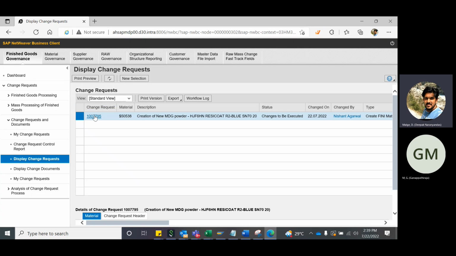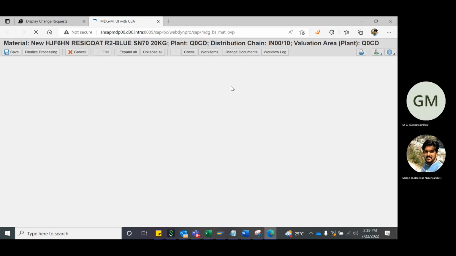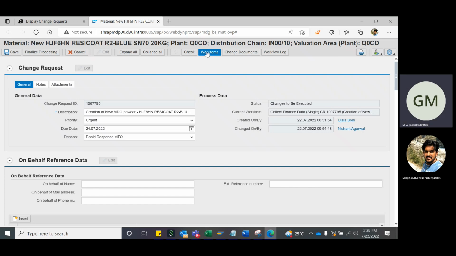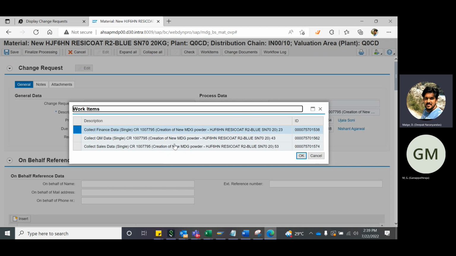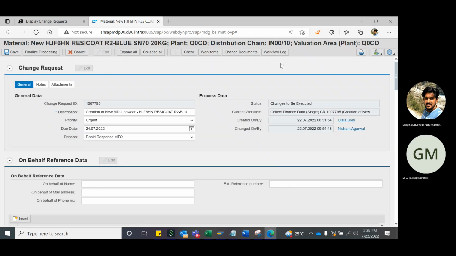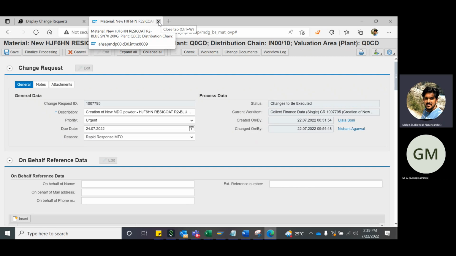And if you want, you can open the CR, and the same way you can check the workflow log and check the change document. So your work item is also there. You can see what all the workflow steps are pending: finance, QM, and sales. These are the standard features which have been provided by SAP.